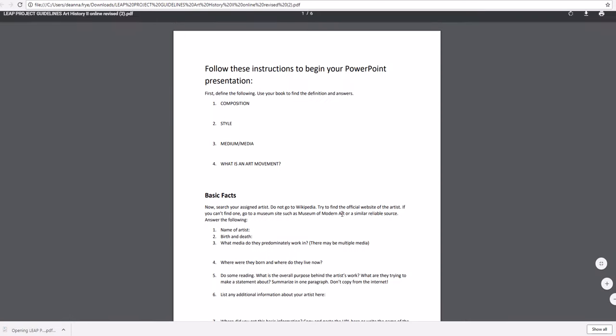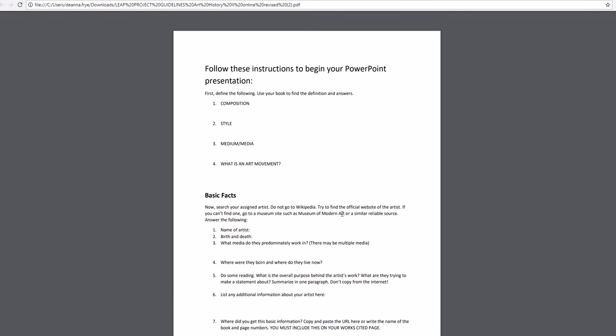Okay? And I want you to fill this out exactly the way it is. It's going to help you in your PowerPoint presentation. And if you have all these basic facts, then you're going to do great in your presentation. Okay? So first I want you to define these 4 terms.